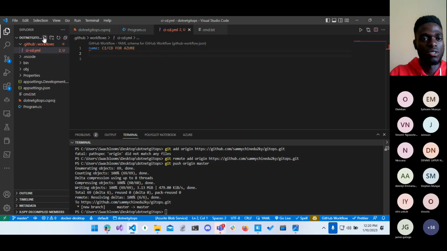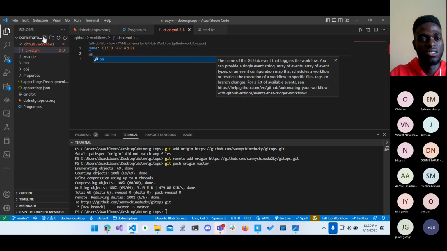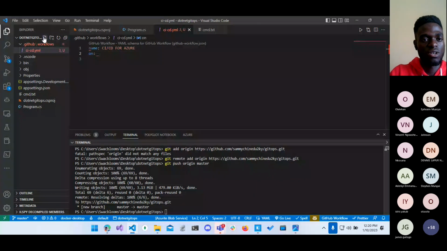Then the next step is to specify the event that will trigger this workflow to run. So we're going to be listening for the push event. And a workflow has jobs. So you can have one, two, multiple jobs if you want. So the next thing I'm going to do is specify the jobs. Then for the jobs, I would have steps.